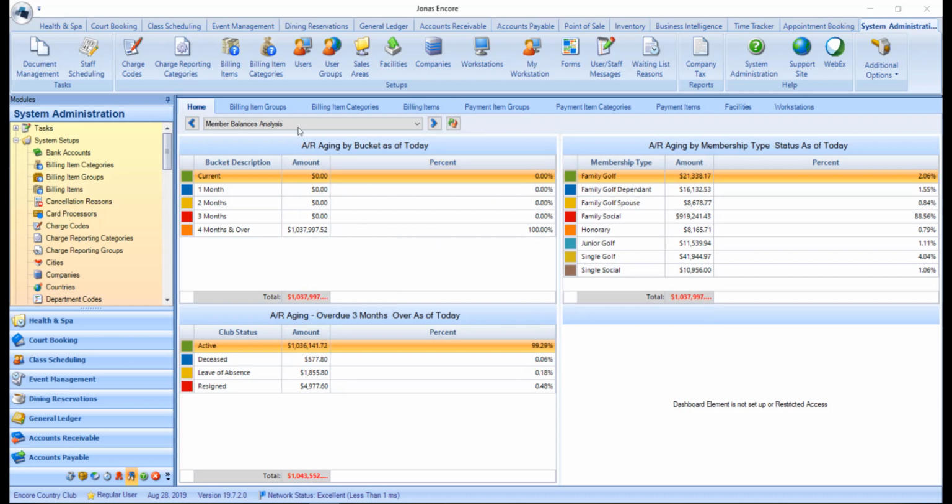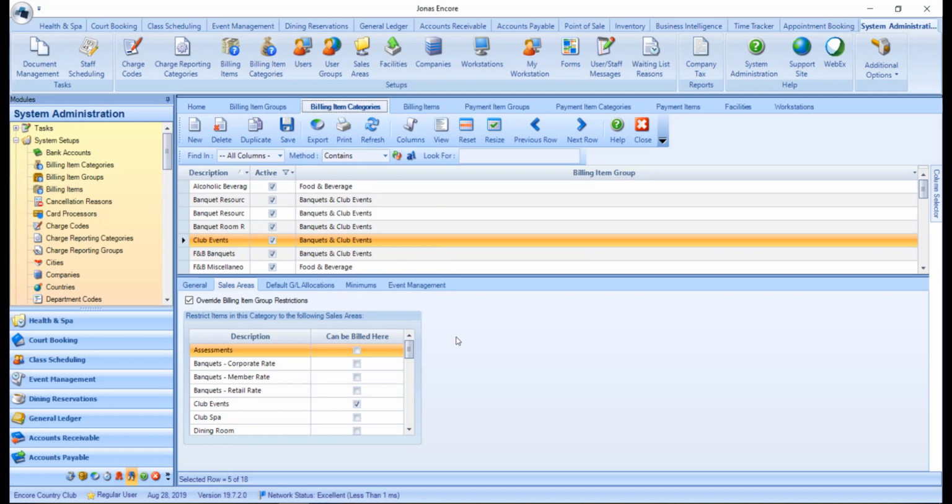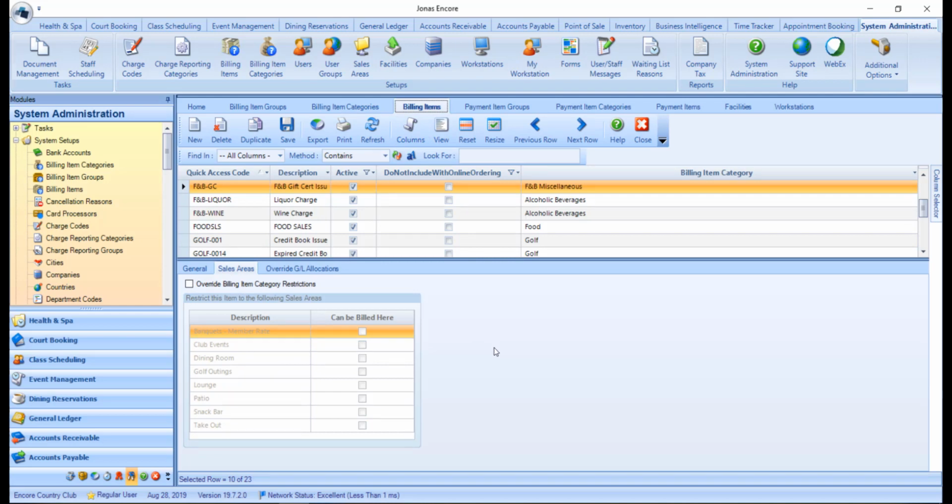First, we have Billing Item Groups. And within the Sales Areas tab, you can restrict the group to specific sales areas. Billing Item Categories. In the Sales Areas tab, you can override the Billing Item Group restriction and restrict the category to specific sales areas. Billing Items. In the Sales Area tab, you can override the Billing Item category restrictions and restrict the item to specific sales areas.